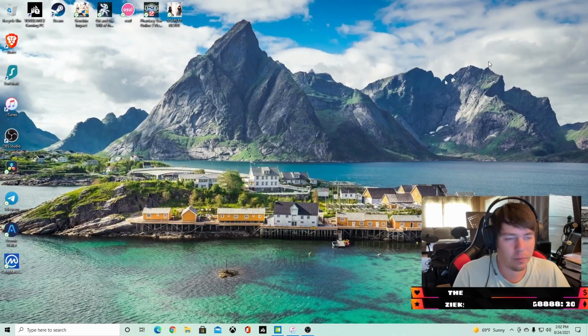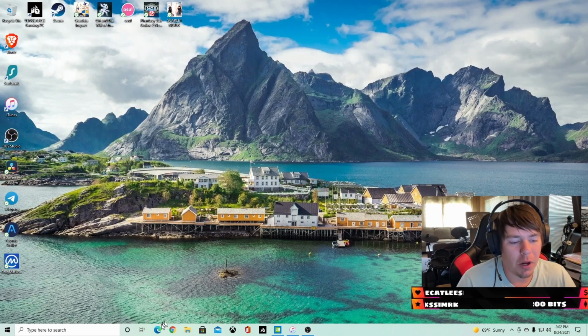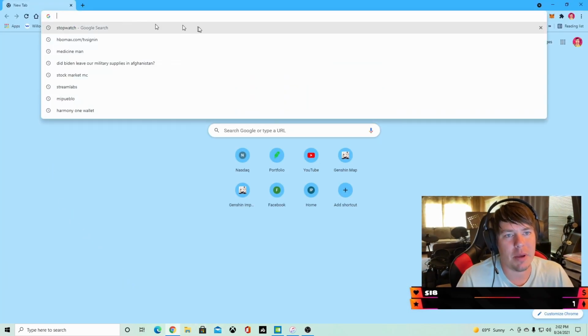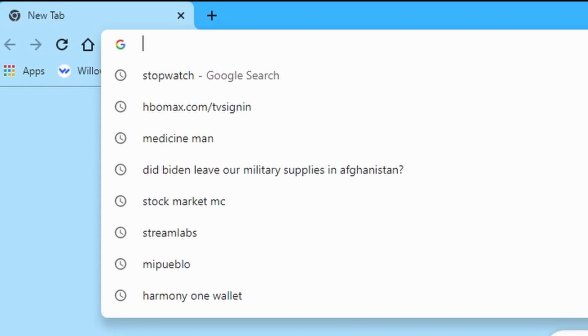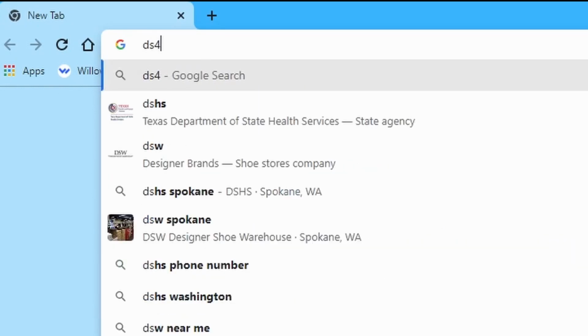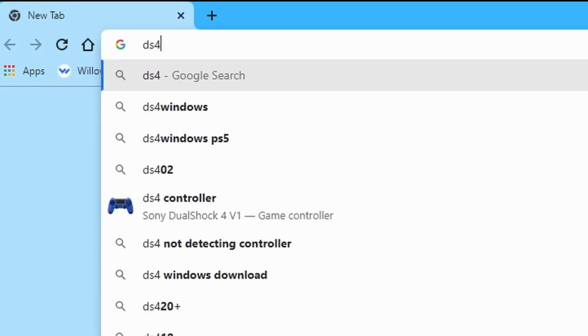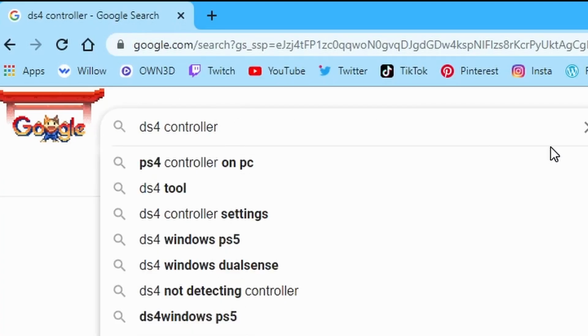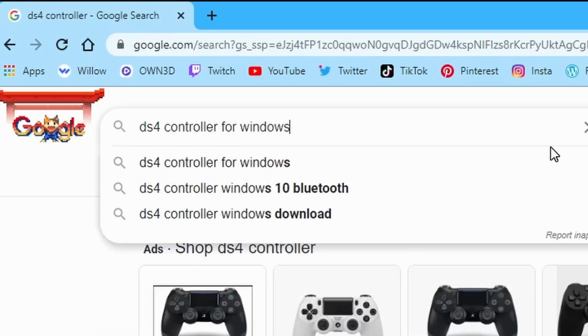Next, you're going to want to go to Google and type in DS4 controller for Windows.